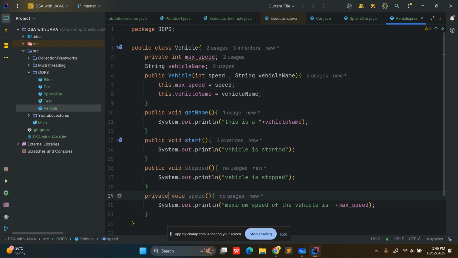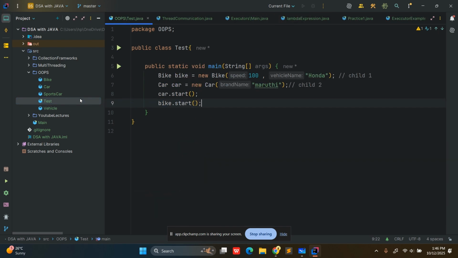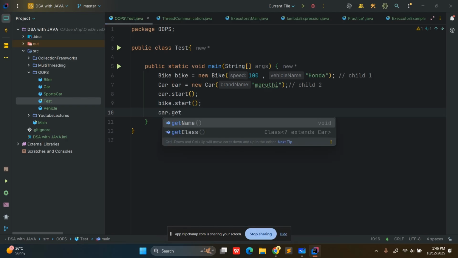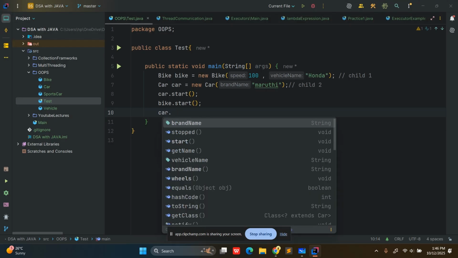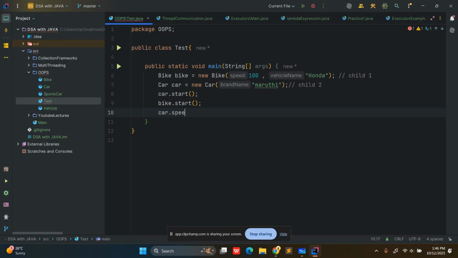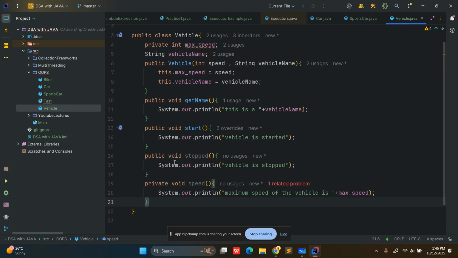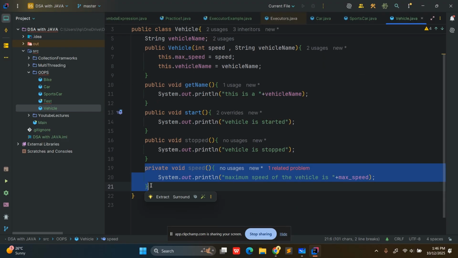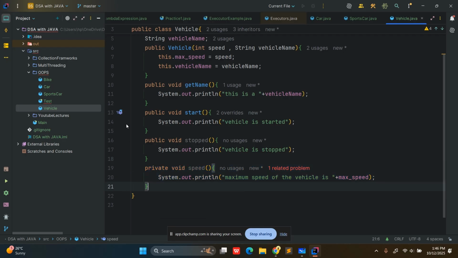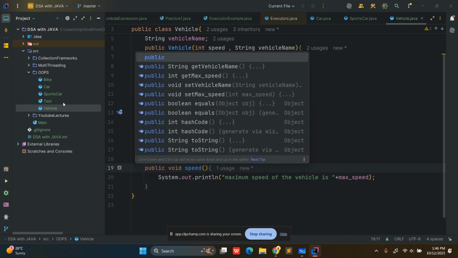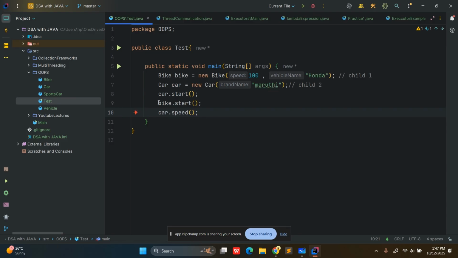If I make it private here, you cannot access this method outside of the class. If you go to the test class and write car dot get, you can see we cannot get the speed here. We cannot call this speed method outside of this class because the parent class has marked it as a private method. You cannot access this in the child class also. If I mark it public here, you can see we can access this one. We are able to access the public method inside a child class. So this is all about today's lecture.